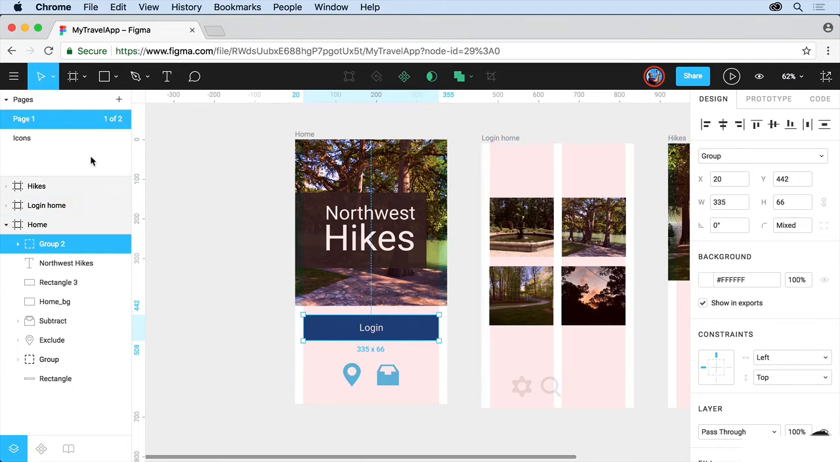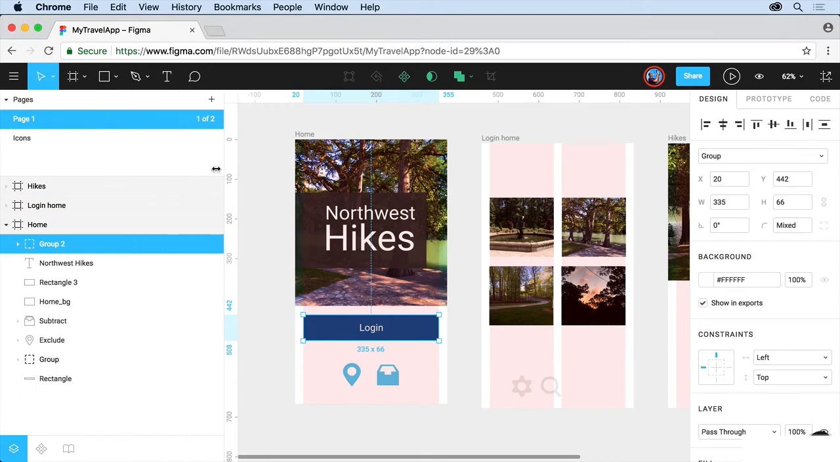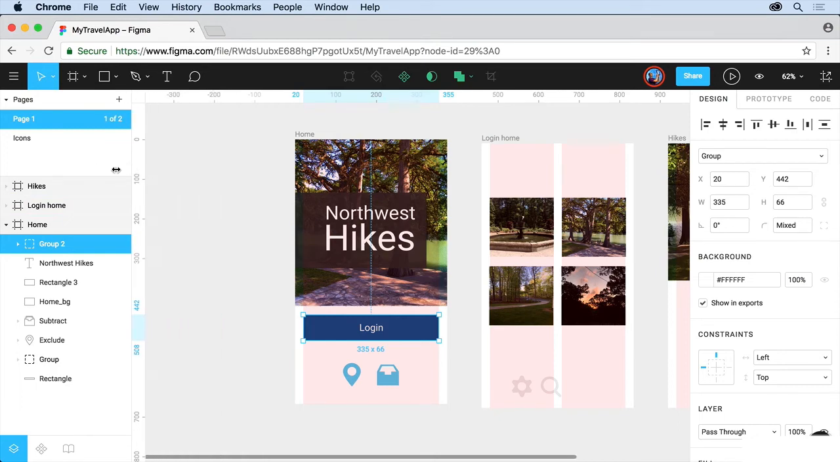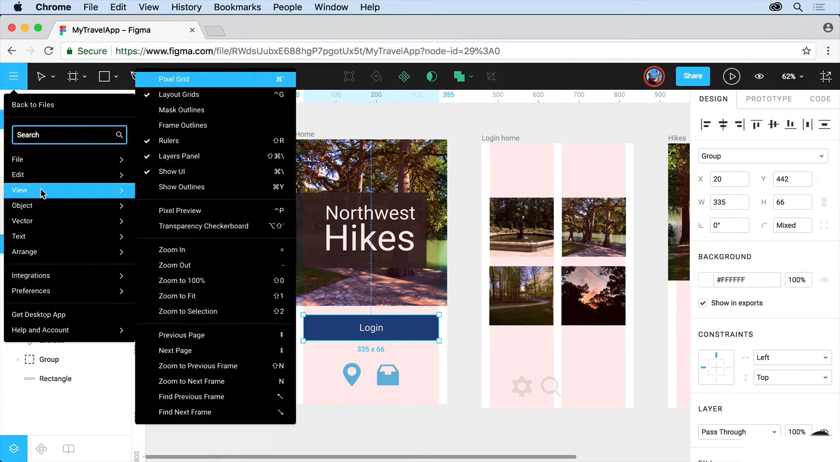Now the Layers panel is actually docked on the left here, and if we want to, we can make it a little bit wider, but we can't make it very narrow. It's going to go as far as it is. If you want to hide it, you can come up here to the menu, right up here, and you're going to see we have View right there, and you'll see Layers panel.